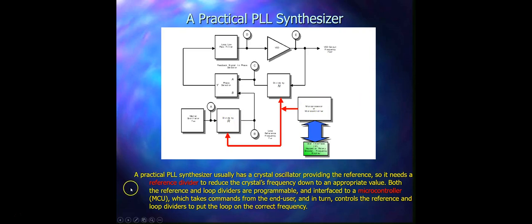Let's first read this. A practical PLL synthesizer usually has a crystal oscillator providing the reference, so it needs a reference divider to reduce the crystal's frequency down to an appropriate value. Both the reference and the loop dividers are programmable and interface to a microcontroller, which takes commands from the end user and in turn controls the reference and loop dividers to put the loop on the correct frequency. Most PLL synthesizers require a relatively low yet stable reference frequency. To have a stable reference frequency, we can have a high frequency crystal oscillator, also called the master oscillator, and it divides its frequency down digitally until the desired reference frequency is obtained.